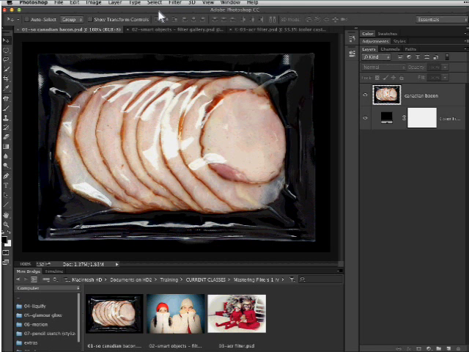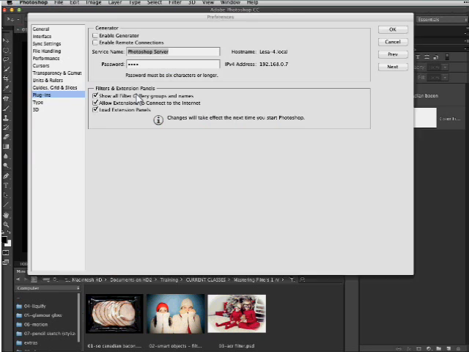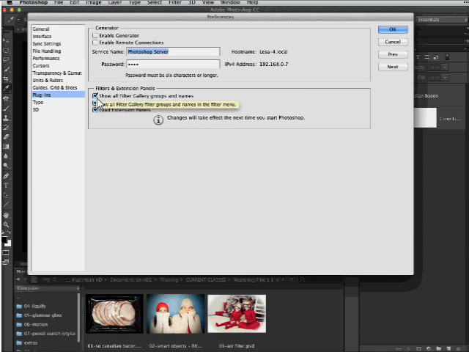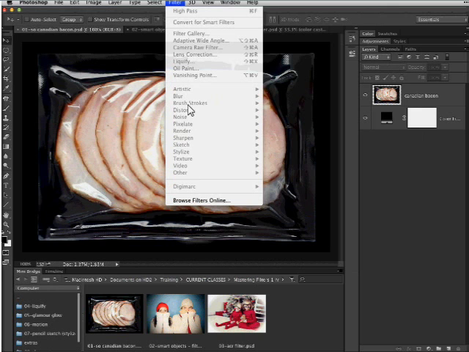So let's go up to the Photoshop menu together and choose Preferences, and let's cruise on down to Plugins. In the resulting Preferences dialog, you're going to look down here in the Filters and Extensions area and turn on that checkbox that says Show All Filter Gallery Groups and Names. The reason we're going to do that is because if you access filters by choosing them from the menu here in this area where it starts with Artistic and goes down to Other, then the name of that filter is going to show up properly in your Layers panel.